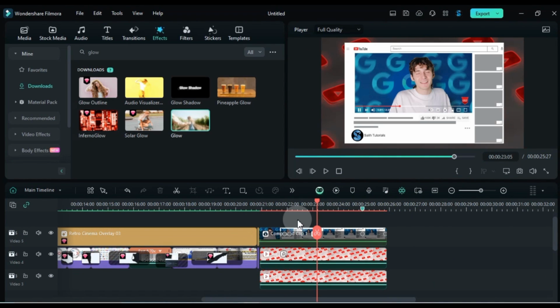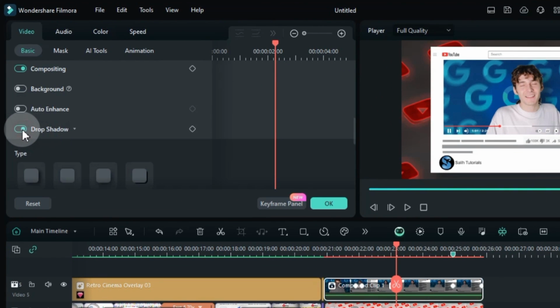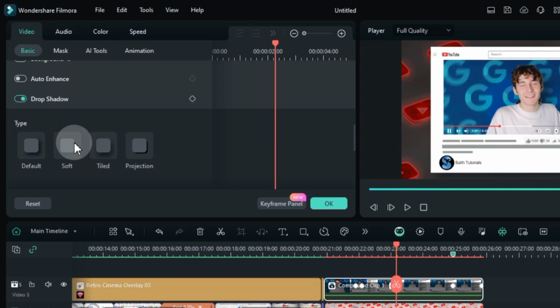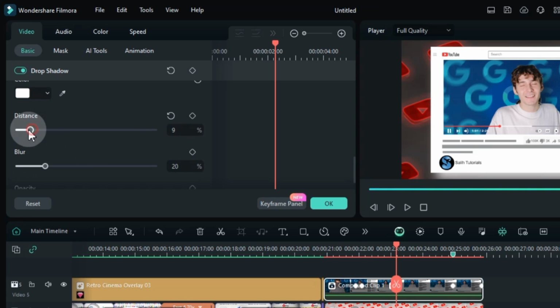Add a glow effect around the YouTube frame. Double-click the compound clip to open its settings. Turn on the drop shadow toggle in the basics section of the video panel. Apply the default shadow. And set the shadow color to white, with a shadow distance of 0.